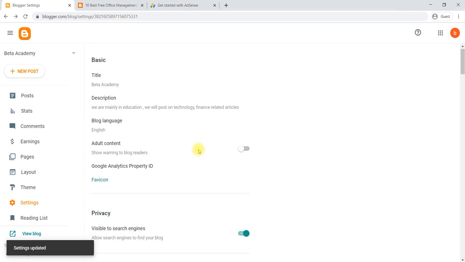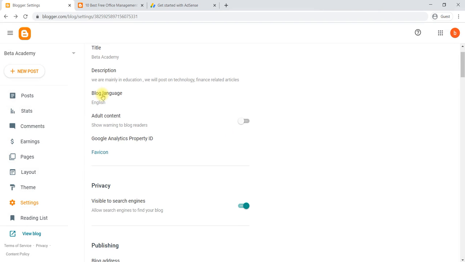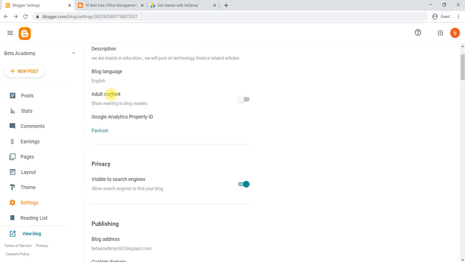Save that one. Then you can select the language in which you are writing your content. If you are writing any adult content, then we have to turn on this adult content option, because users below 18 years on Google will not be shown your blog. If you are not turning on the adult content option and you are writing such content, then you will be blacklisted, so your blog will be blocked permanently.